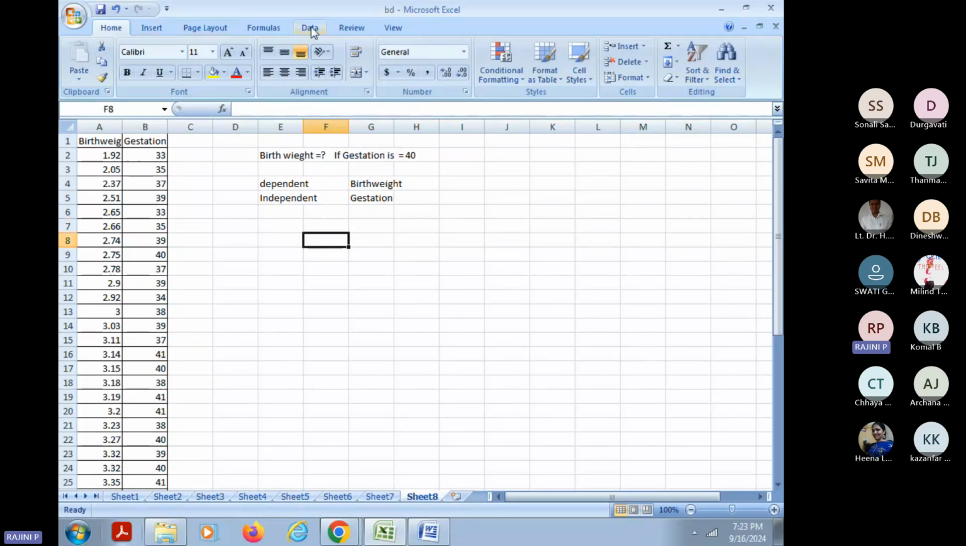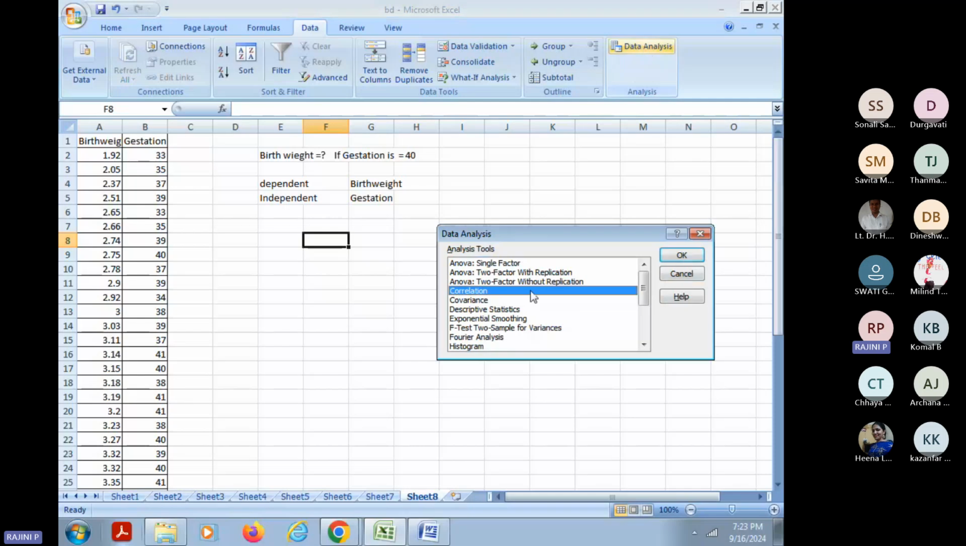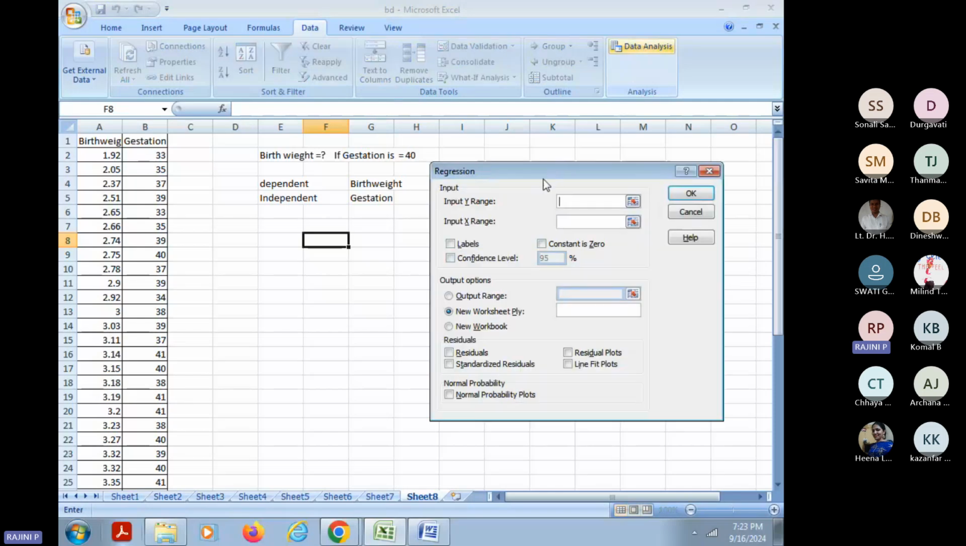Then go to the data analysis, and then just check it, regression you can see here, then okay. And input Y range. Y means what, is that a dependent or independent variable? Can anybody tell me? Y is independent? No. Y is dependent.